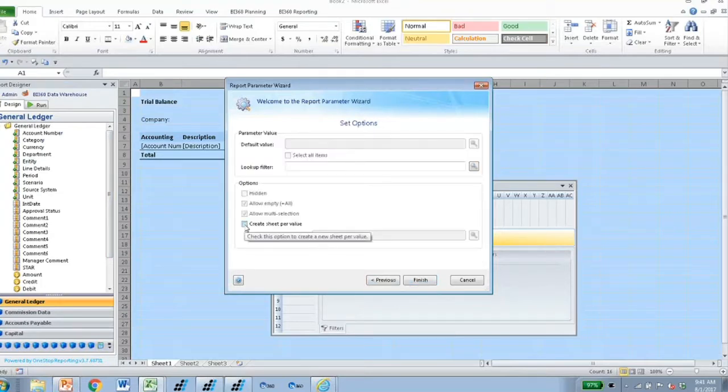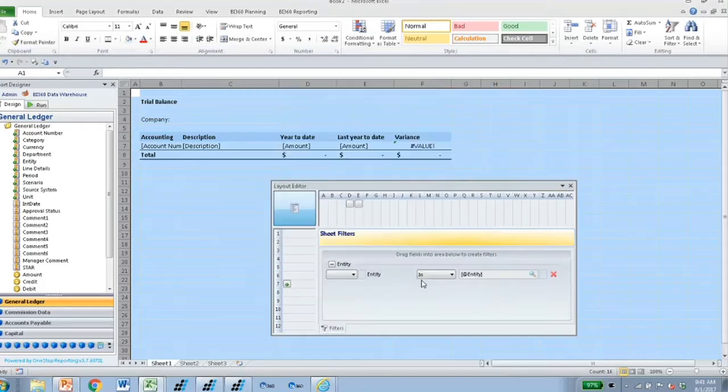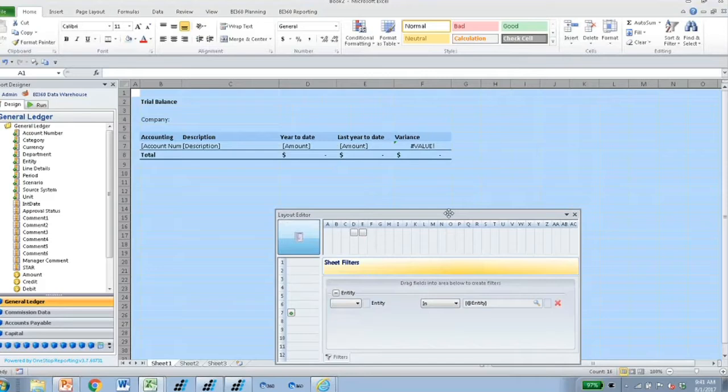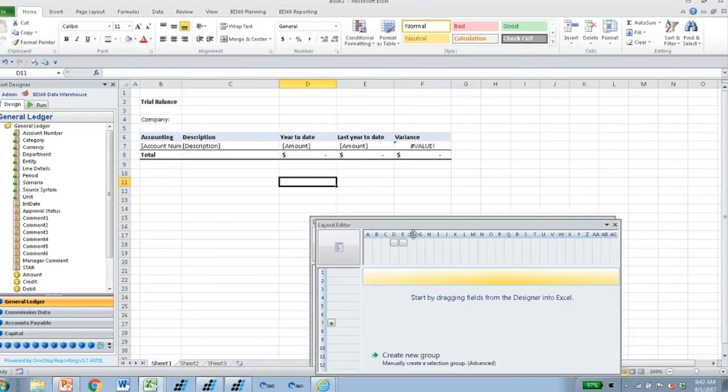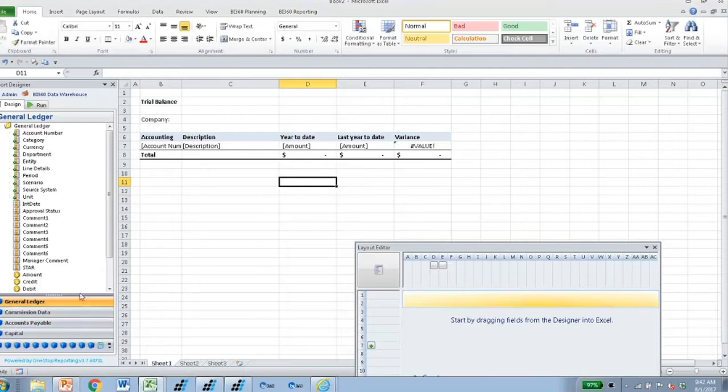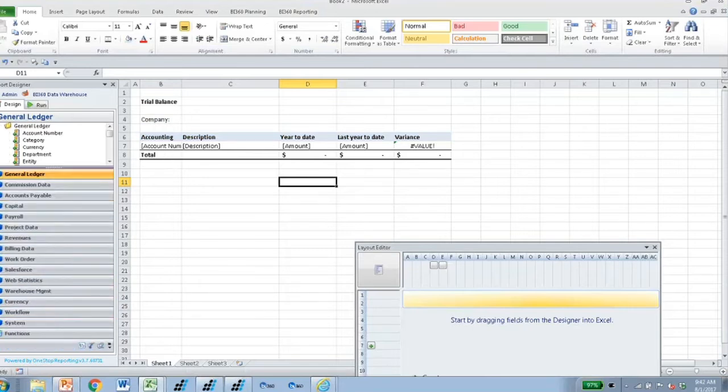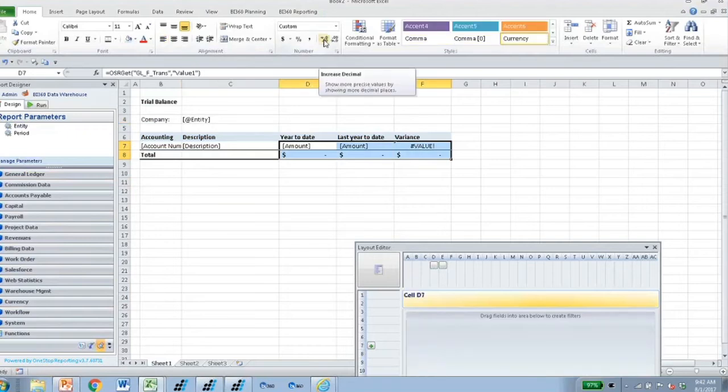So I'm showing you that. And this button is very powerful. It says create sheet per value. What that does is something that most older Excel add-ins have a problem with, automatically generating the reports across tabs in Excel, so sort of replicating itself. You'll see what I mean in a second. So let's first put the company parameter that we just designed up there in the header so we can easily see what we are running for. And let's get rid of one more decimal here, like that.